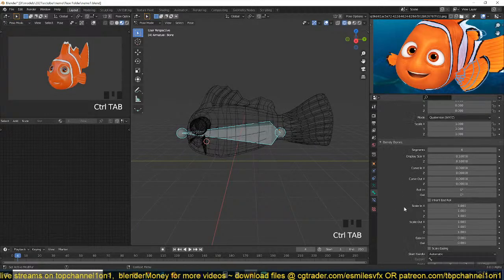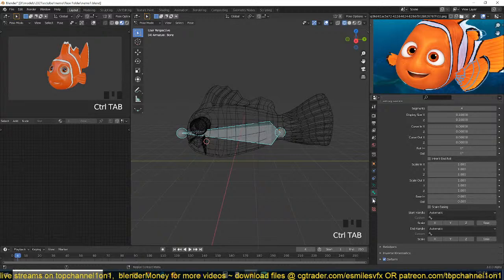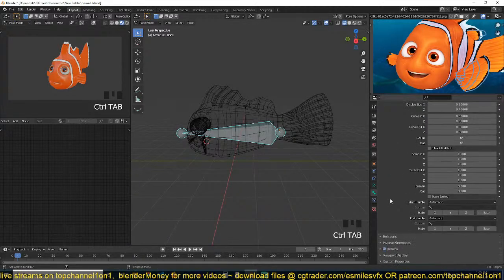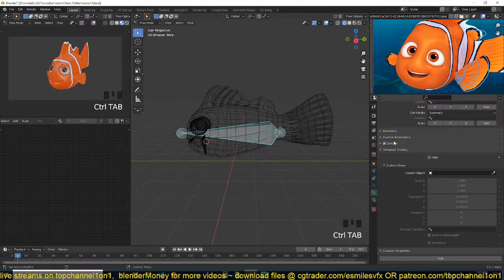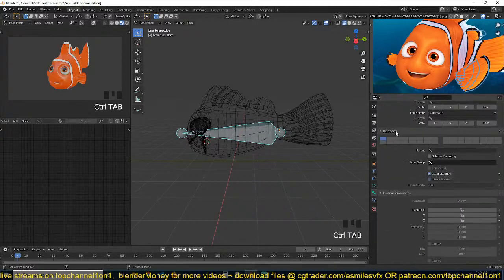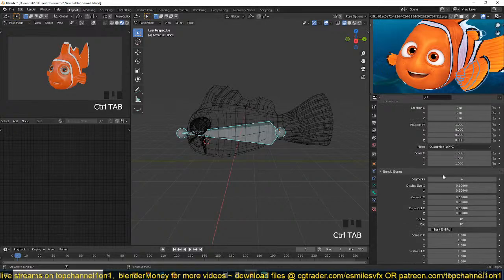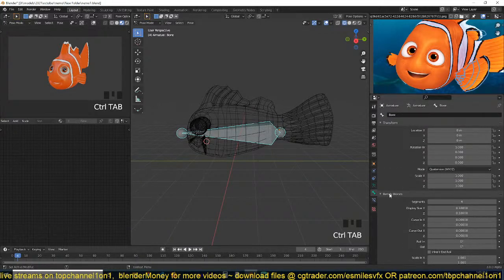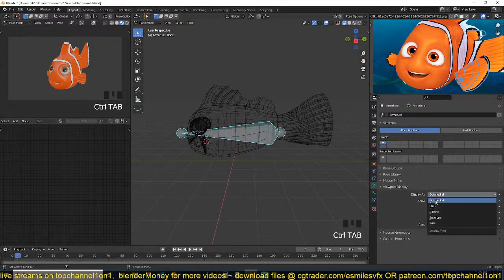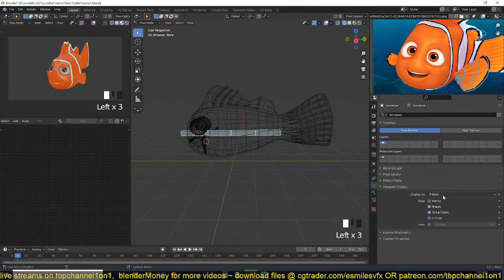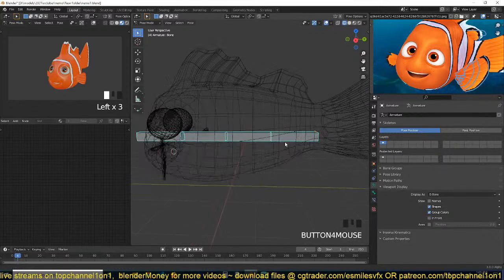To make them into segments, I think I need to change the viewport display. Is it the viewport display? The shape of the bones, to be able to see the segments here. So let's go to viewport, and use B-Bones, and now you can see the segments.